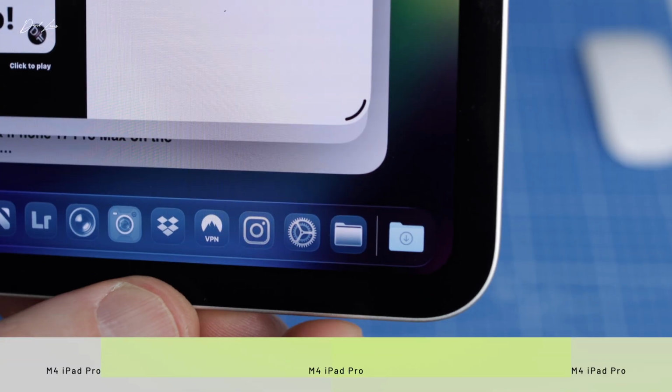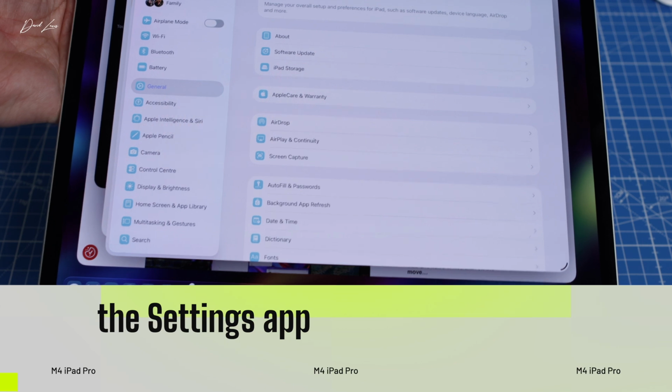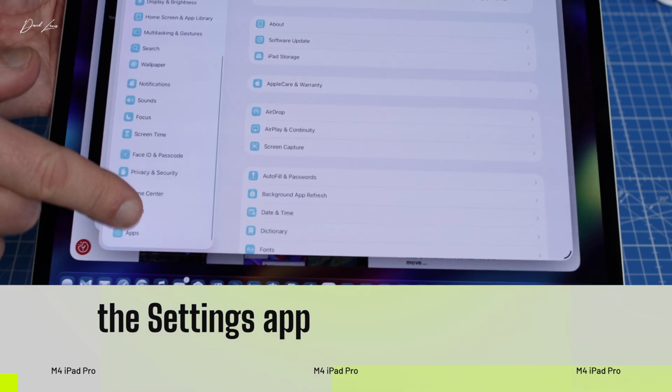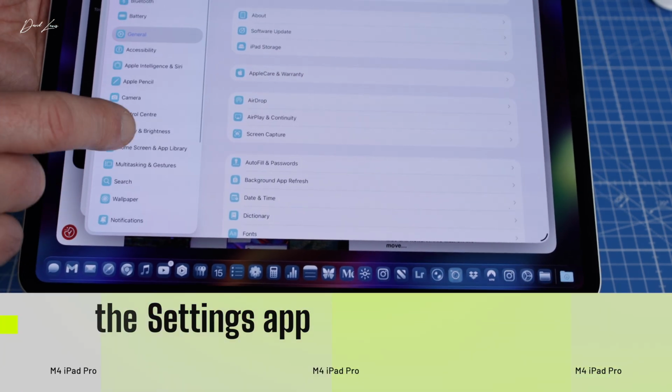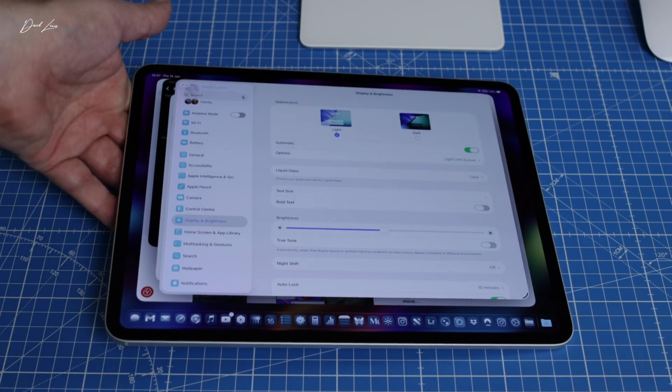One is a settings app. There's always something that you want to change quickly. And by having that settings app in the dock rather than on your home screen, it means that it's always there within sight, just a touch, and it's open and you can make those changes.